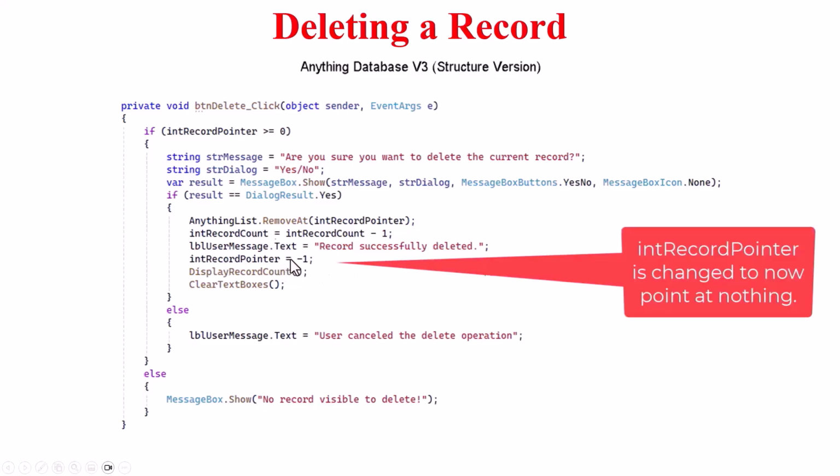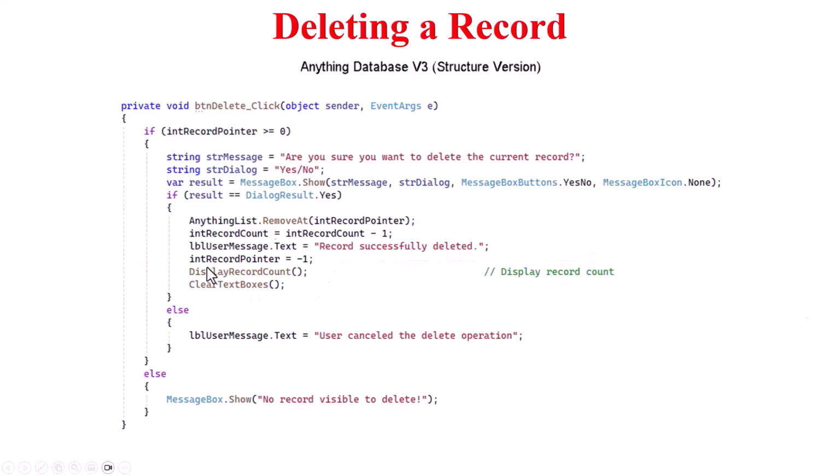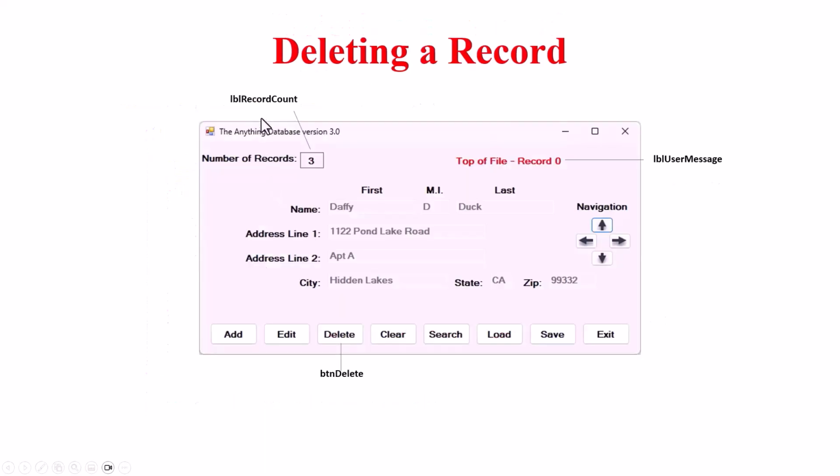Int record pointer is equal to -1. We're not going to point anything anymore. We're going to stop pointing and let the user navigate back or do whatever they want to do. So we're going to set the int record pointer to nothing. We're not pointing at anything. Then we're going to display the record count and clear the text boxes, and that's basically it. We'll be using the label record count in here. We'll be using the label user message. We'll be using the button delete.